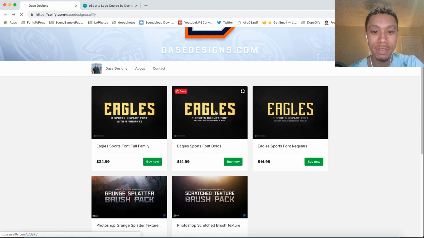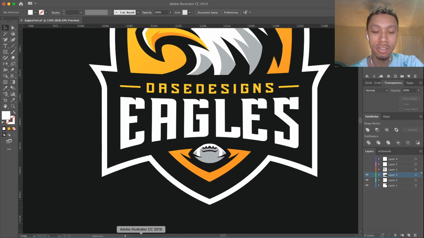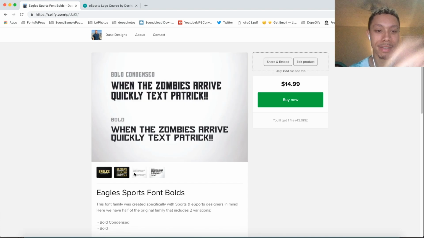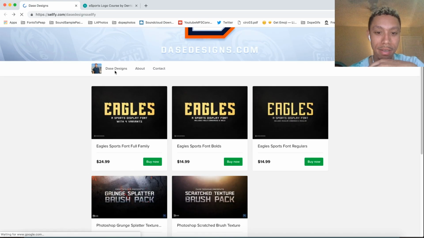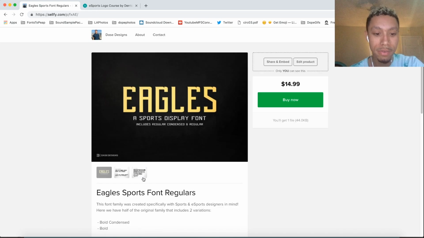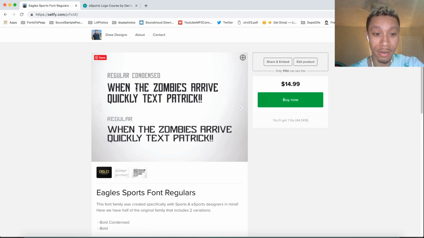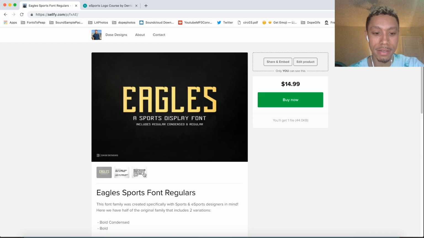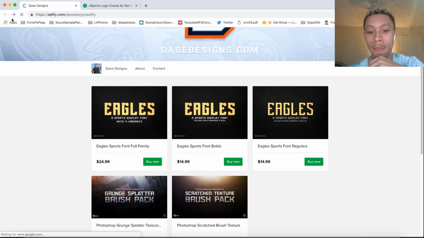And then I also have 3 different packages. I have the bolds, and that's the one that I just used for this one. We got bolds right here, and then we have bold condensed. And again, you guys can click through the pictures just to see what you're getting. And then I also have the regulars variation, which has regular condensed and regular, just separate packages for you guys to sift through whichever you prefer.